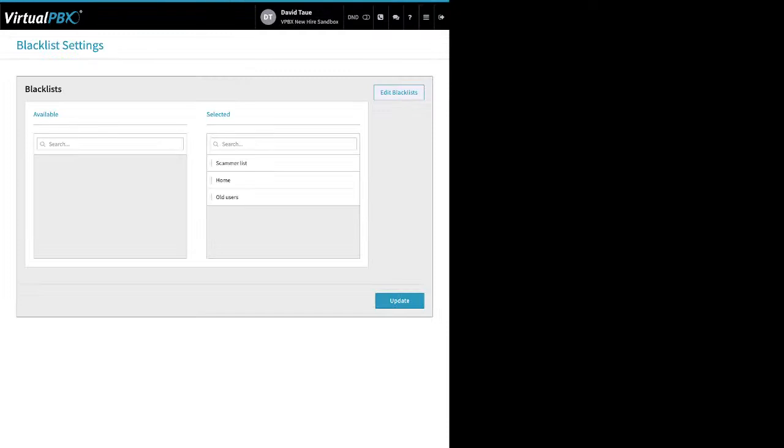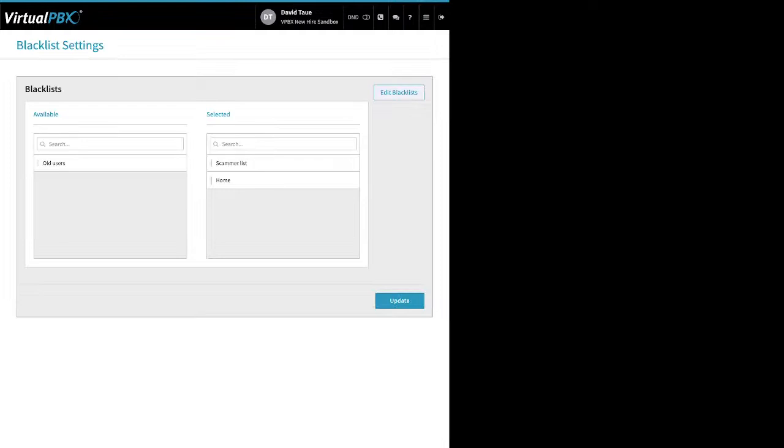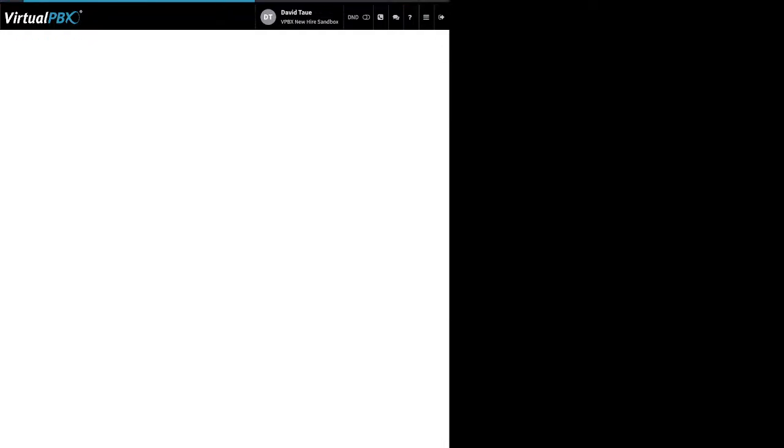Then go back to Settings. Make sure your list is on the right-hand side under Selected, so you might have to click and drag a list over, right? And then click Update. Even if you don't have to click and drag to move a list over, make sure you click Update here.